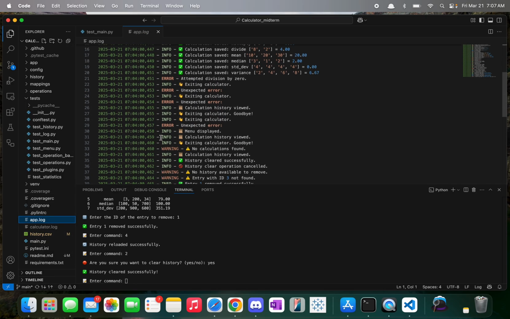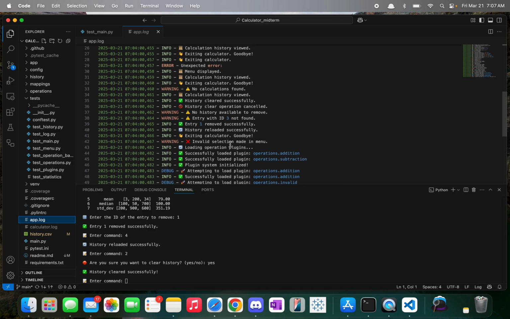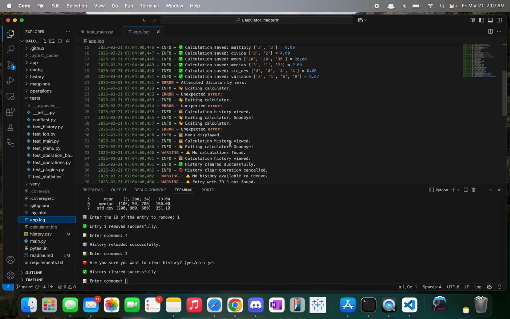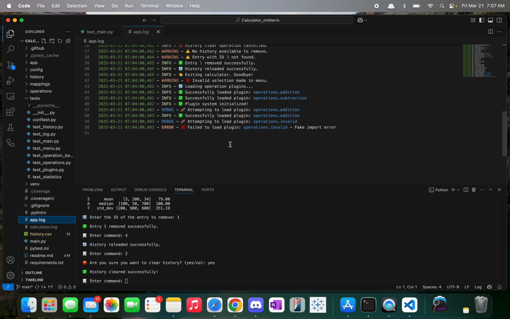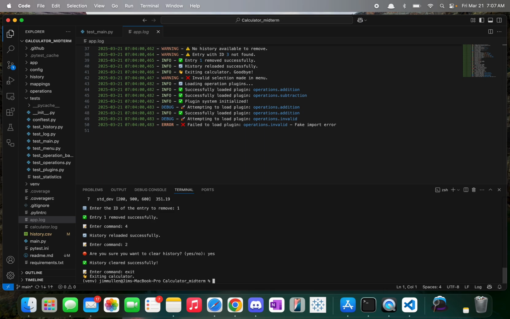We have a good log in here that shows all the warning info and debugging of the calculator. Works properly. Looks good. Alright, so that's how it works. We can exit out of this. And that's it.